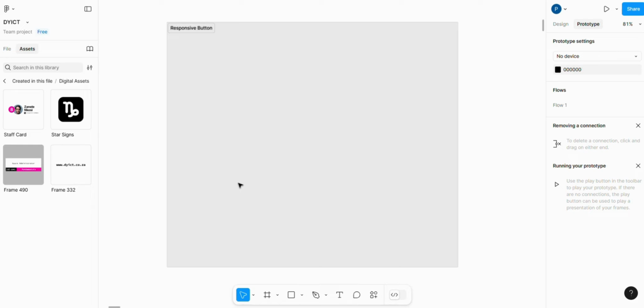Good day, guys. On today's tutorial at dyict, I'm going to be teaching you how to create an interactive and responsive button on Figma. The importance of creating an interactive or responsive button on Figma is that whenever you're working with components or multiple frames and multiple button styles, the first thing you have to do is make sure your button is responsive to every text that you would want to input. That's the most important part.